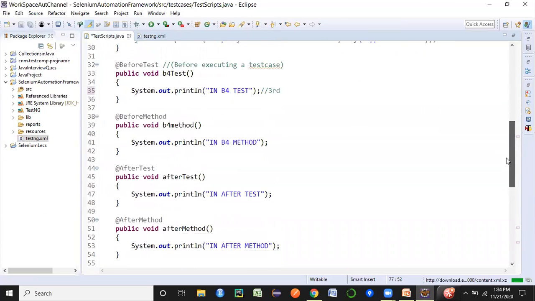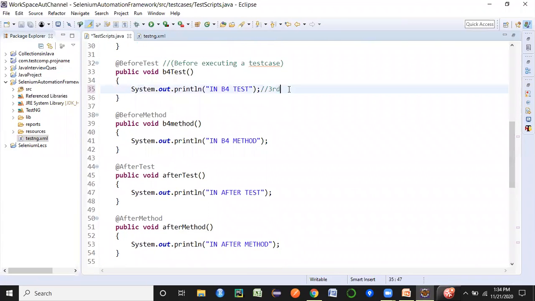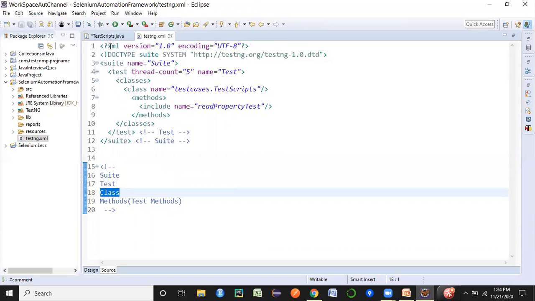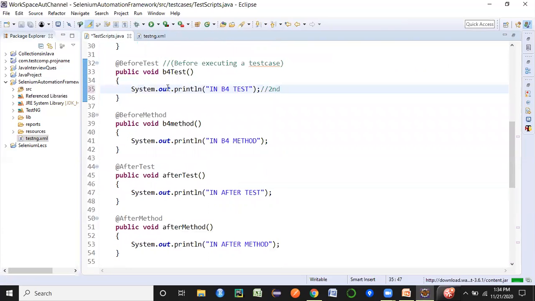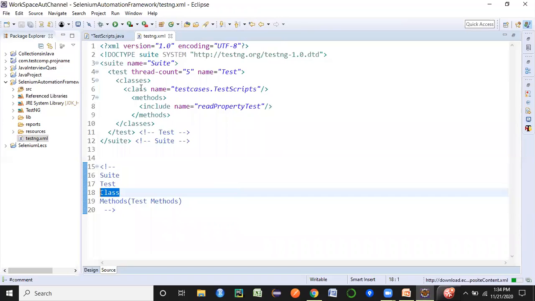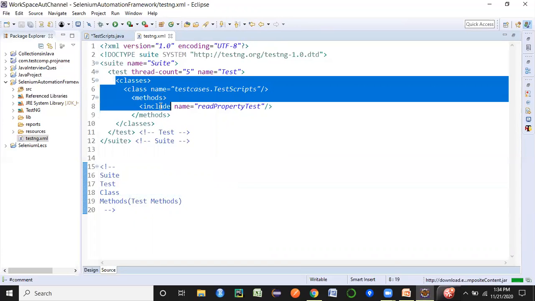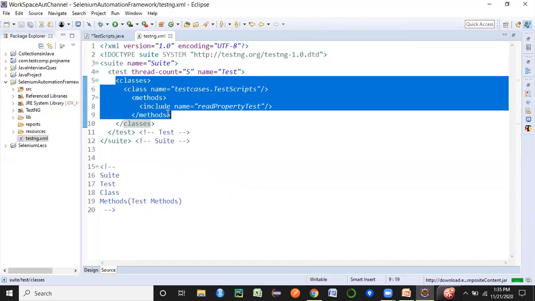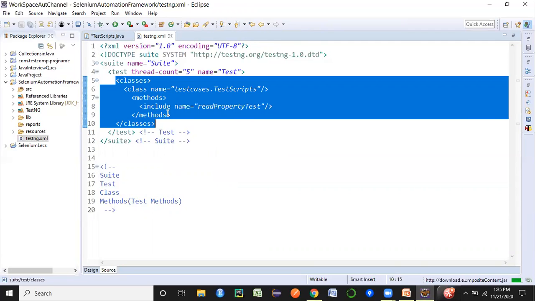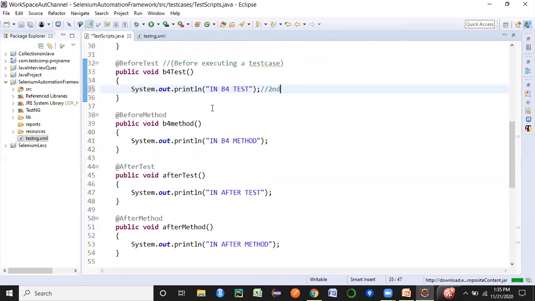Okay, there is before test here. Here it is. So this is going to be the second statement. Understand this part now. Once you come inside a test, then comes a class, right? You have not yet exited the test here, because if you look at the hierarchy, you are not going to exit a test until you execute the class and methods. So be very careful here whenever you are trying to give any answer to the interviewer as well.